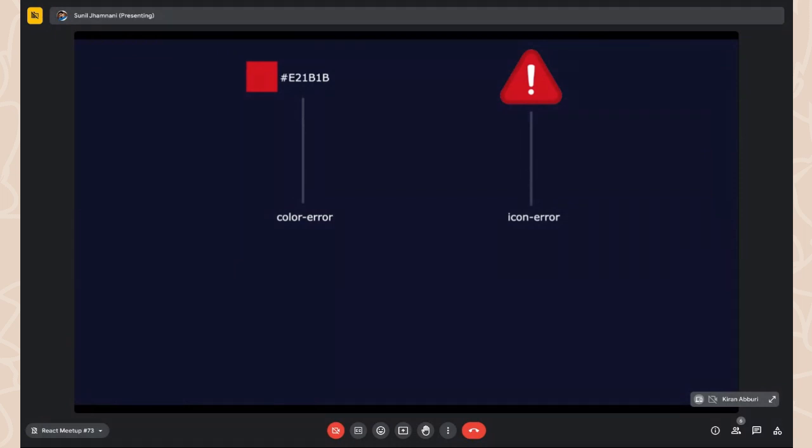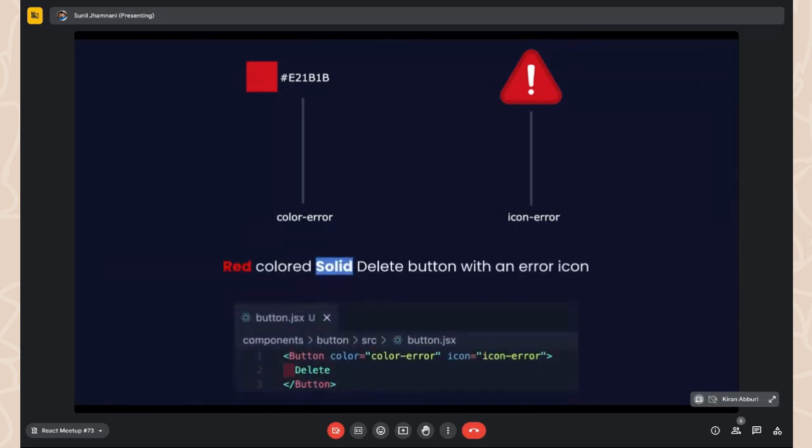Now again, let's restate the problem which the designer was having. The designer was giving us a red color solid delete button with an error icon. Now by this, it's really easy for a developer. I can directly use my button component, and in my APIs color and icon, I can pass those variables, and this is done. So that's how the token terminology works.